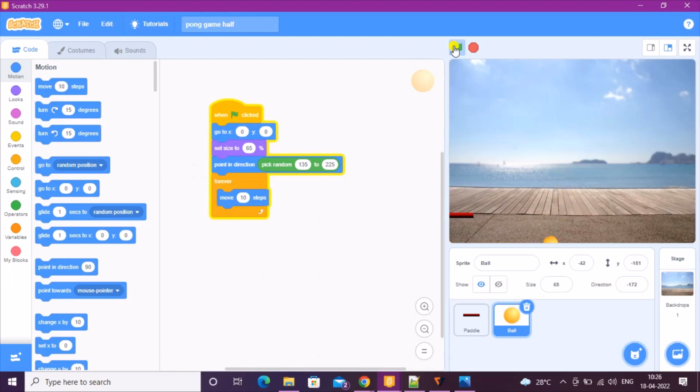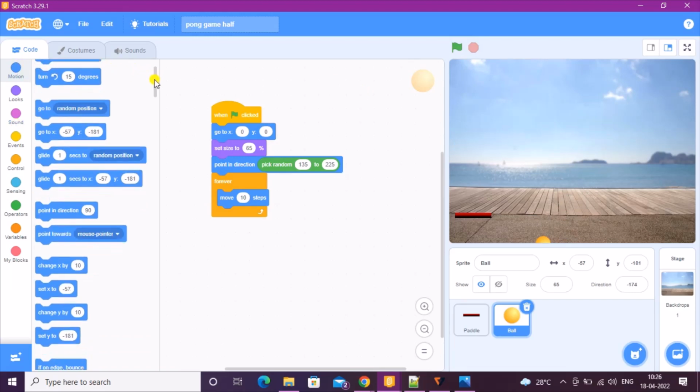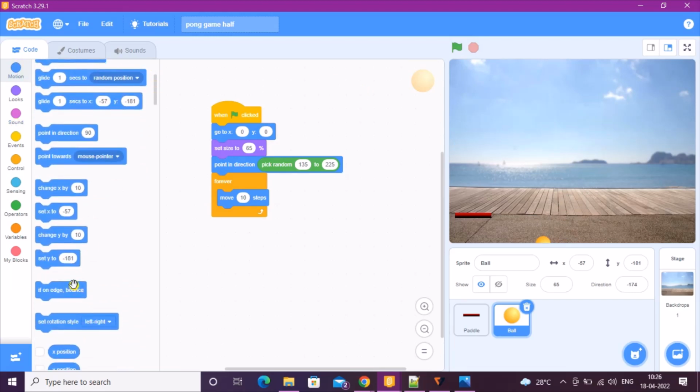Yes, the ball is moving in a random direction, but we want the ball to bounce if it is touching any of the edges. To do that, there is a block in the motion category called if on edge bounce. Let us add that to our forever loop. Now if we click the flag and check it out, it is bouncing as we need it to.